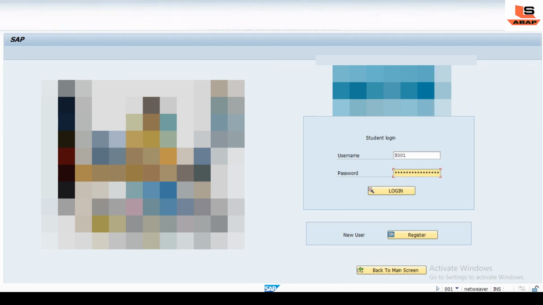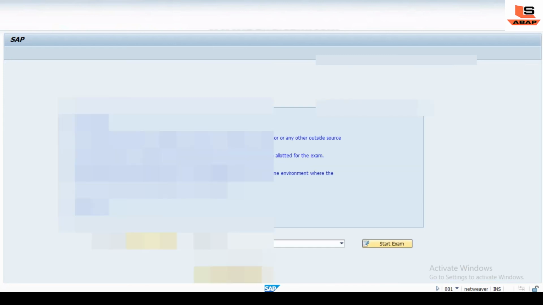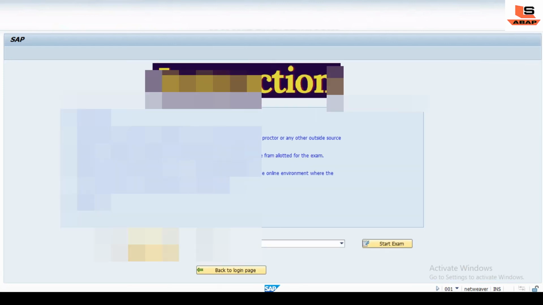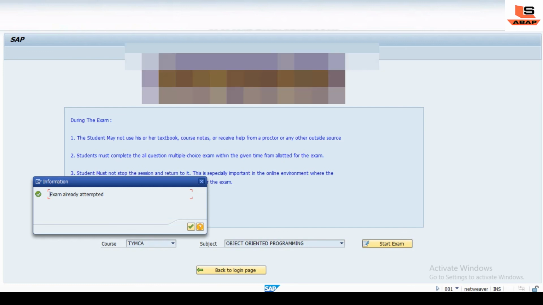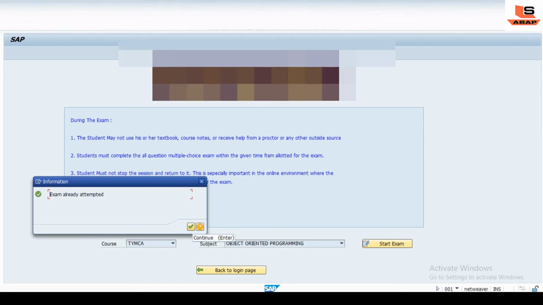SAP 123 exams. We'll select the course as TYMCA and the subject object oriented, and we click on start exam. So as you can see, the information message says exam already attempted. Okay, so the student can't attempt the same exam multiple times.